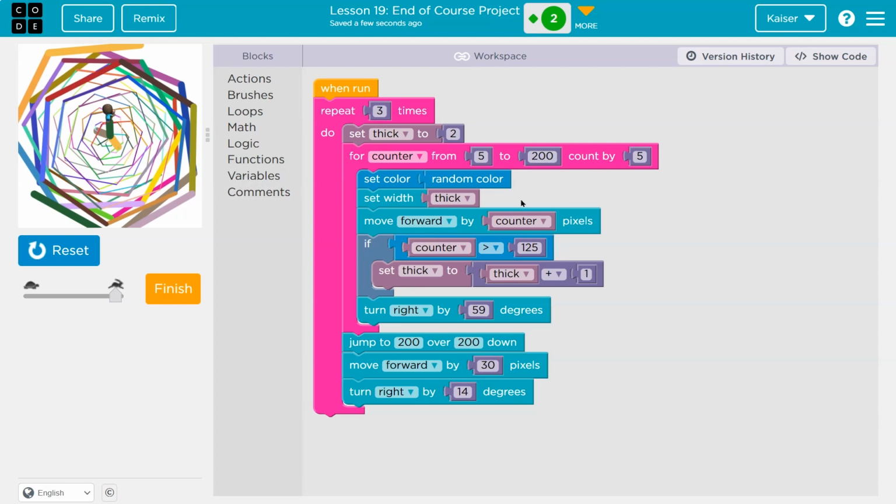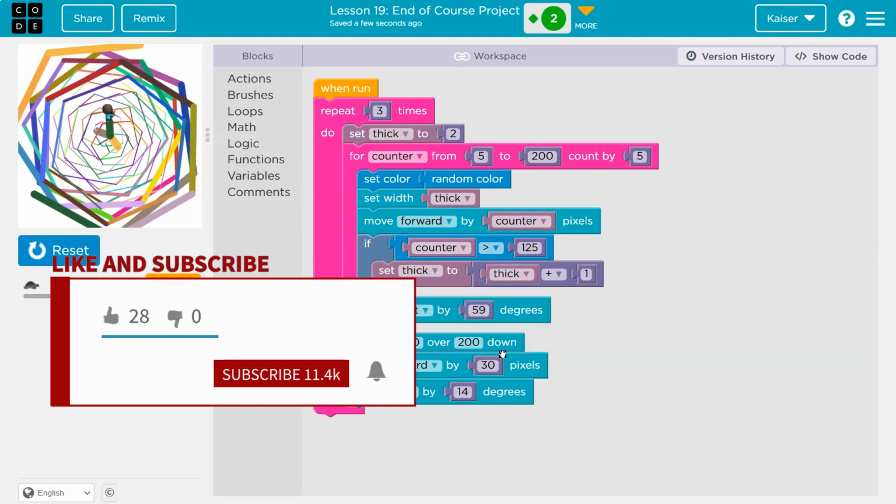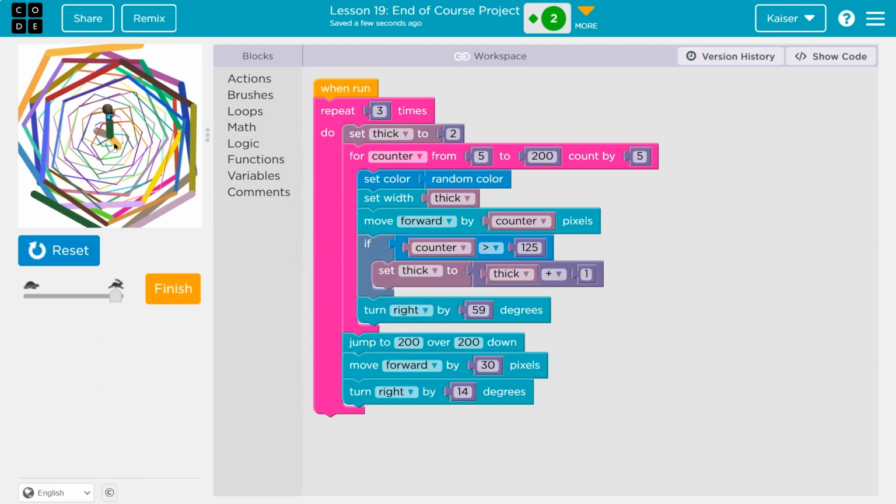After all of that, after moving through this, getting all the way up to 200, thickness does increase at the end. After getting up to 200, I jump to the center, which is 200, 200. I move forward by 30 because the thickness is still set. Turn right 14 degrees and do all of this again 3 times. But hope yours is really cool.